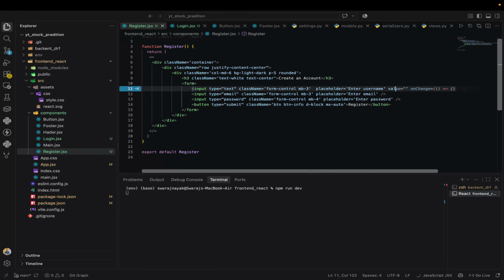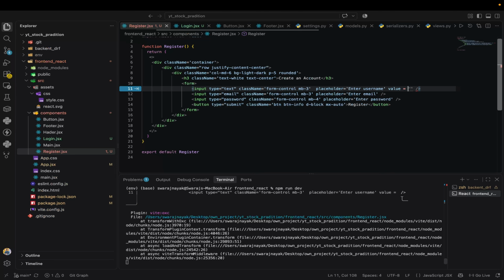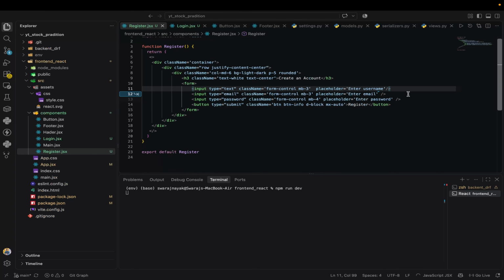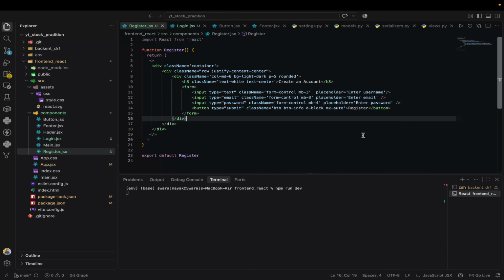So values, value. Okay, here I provide the value, and now I just provide the value empty. Okay, so first I just create all this value, then we can pass all the values one by one. So we have how many fields are there, like text, we have some username field, username, email, password.